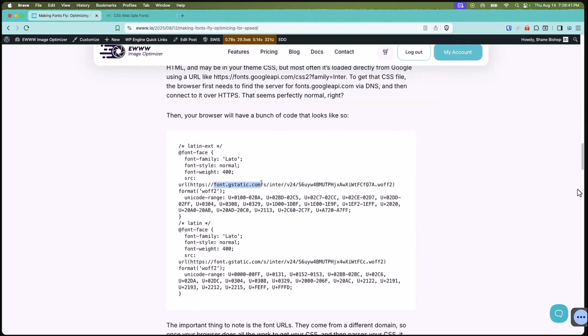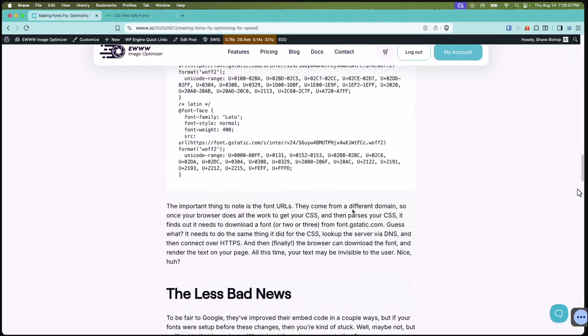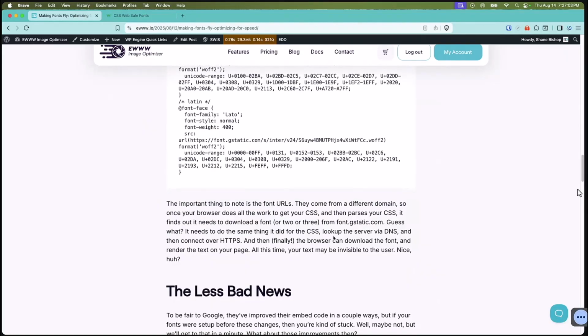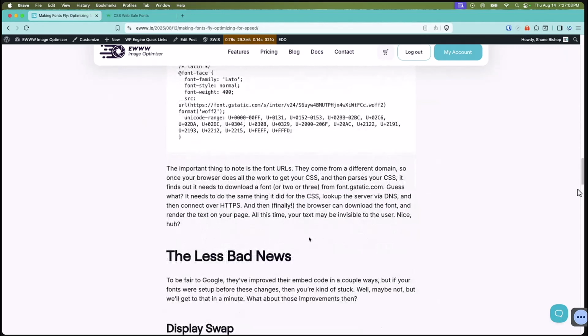fonts.googleapis.com versus fonts.gstatic.com. And they're different, which means you have to do that whole song and dance over again. Thanks, Google. Another DNS request, another HTTP connection, and finally you can download your font and render that text on the page. And all that time, if you have an older implementation of fonts or you just didn't follow their instructions, the text was invisible to the user.